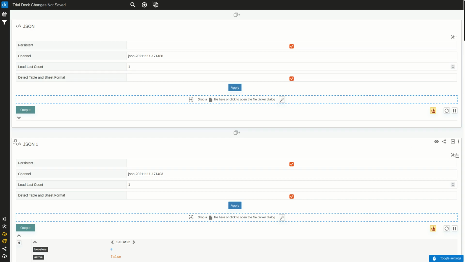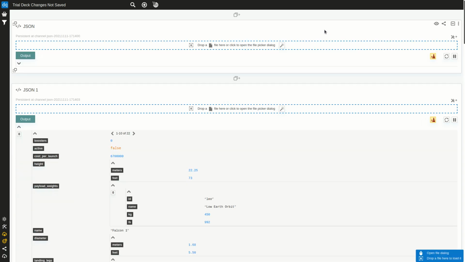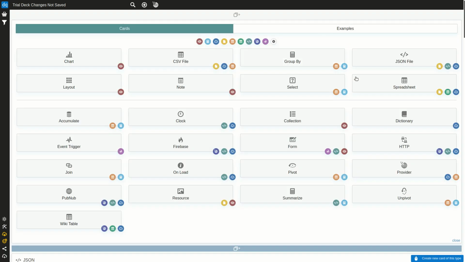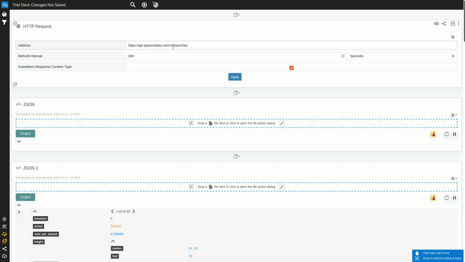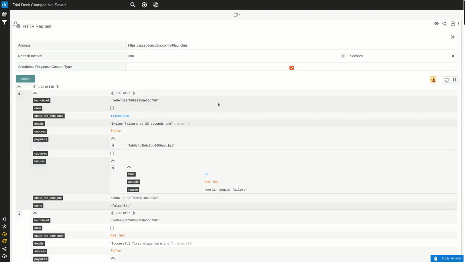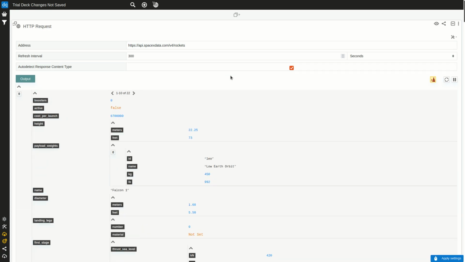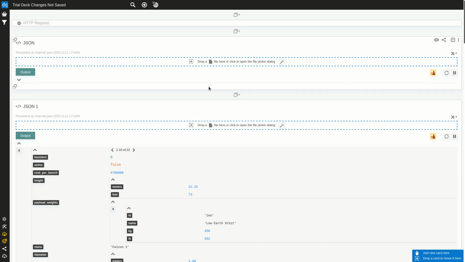This information is available also via HTTP API from the SpaceX API. So if you create a new card, select HTTP, change this to before and apply, you will see the same information. The same for rockets, just change launches for rockets and you will have the information there and it will always be up to date. But in this case, I'm showing how to do it with a JSON file.